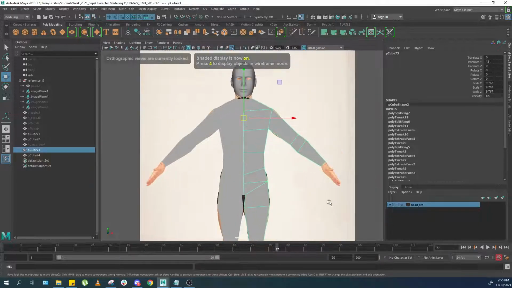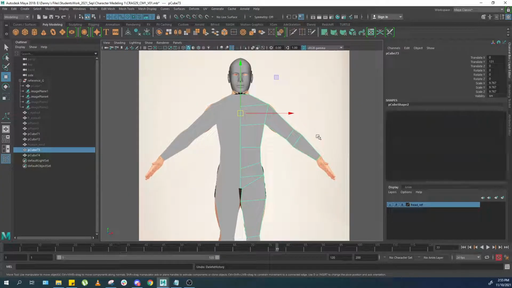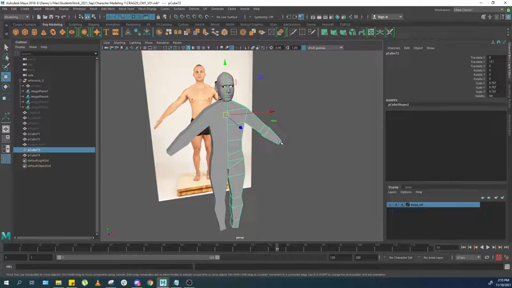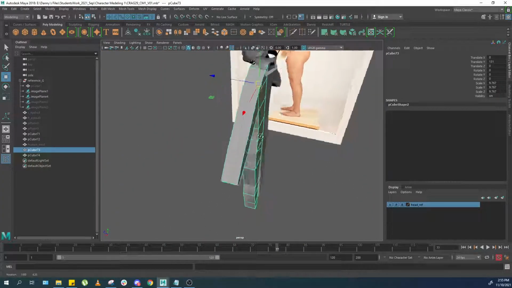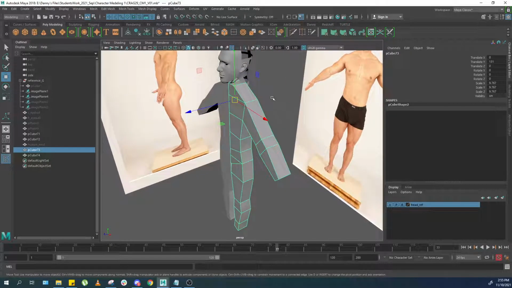Okay, blocking. And remember, always clear your history and transformation. After we get the front view, you see from a side view, it will look like a paper man. It will look really weird. So we're going to adjust it.